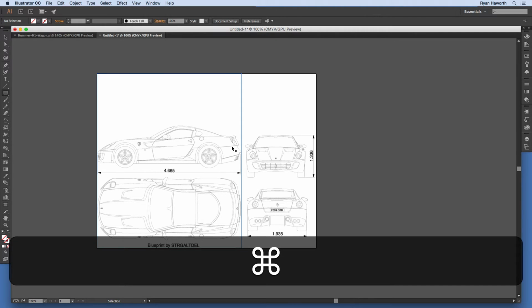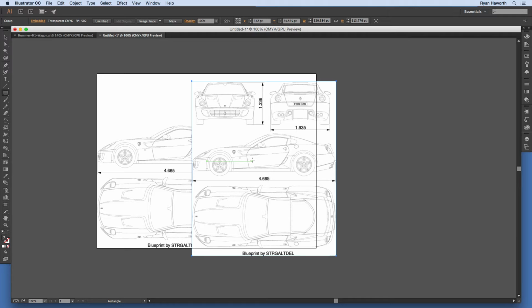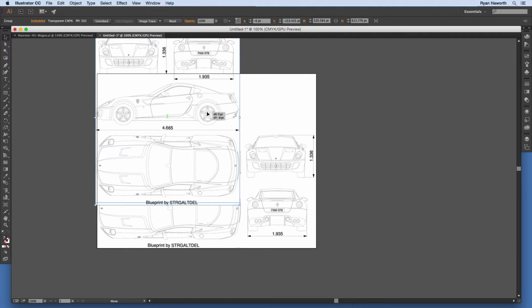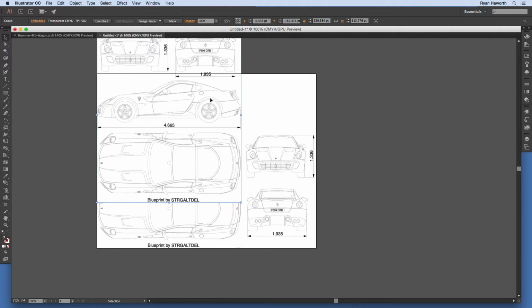So let's Control V one more time, and I'm going to hit the selection tool with V, drag that thing up where I want it. It's a little low, maybe right there. Keep it on the page, tapping with the arrow keys.